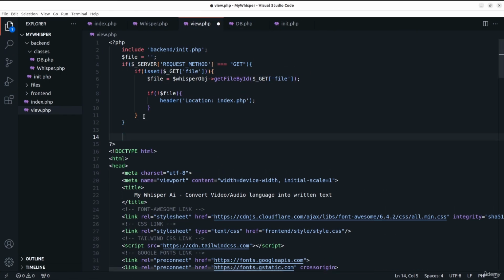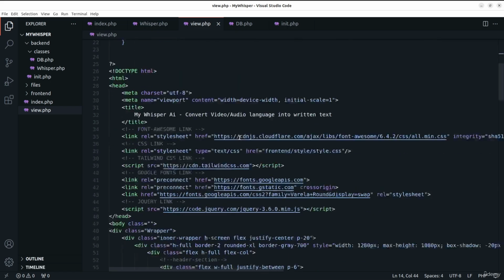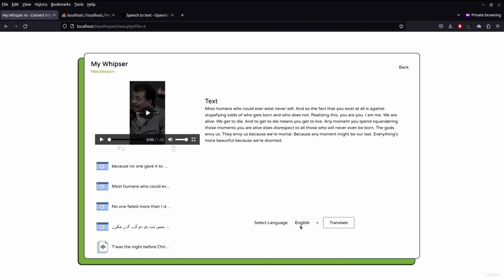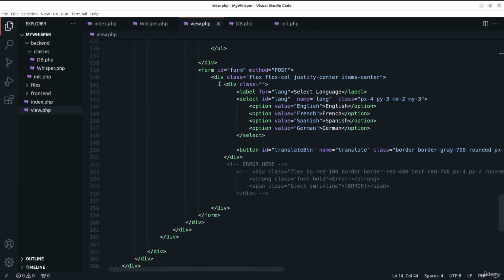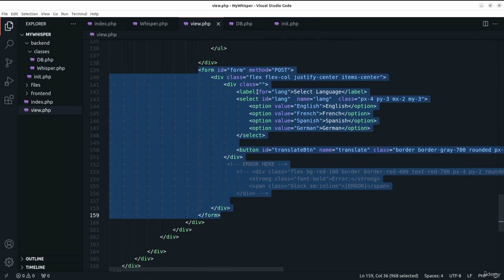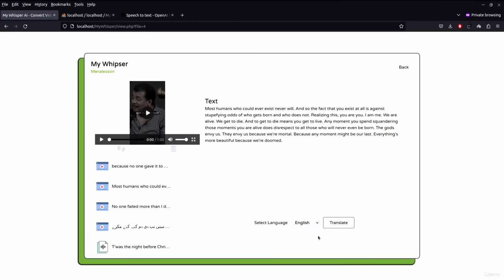and right below here we can actually just copy this if condition and paste right here. And this is going to be a post request, because when we select the language from the drop down menu, let me show you this form. We have this form right here, and inside here we have the drop down menu for the language to select, and we have this submit button with the name translate, and for the language we have the name language, and we're going to validate this form. This is basically this form.